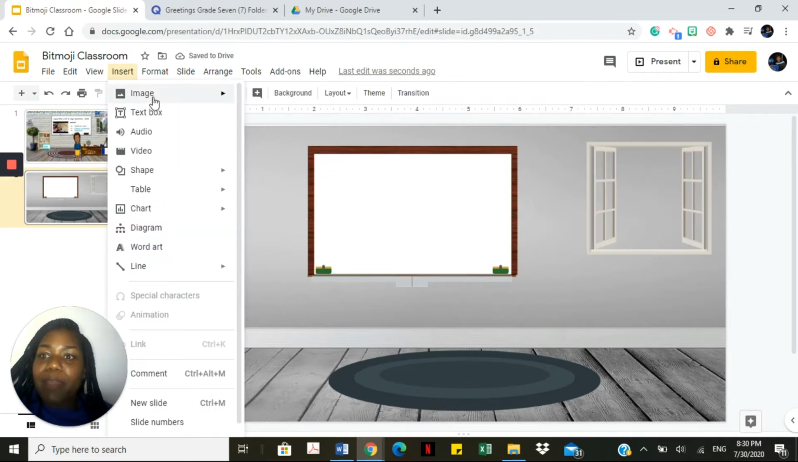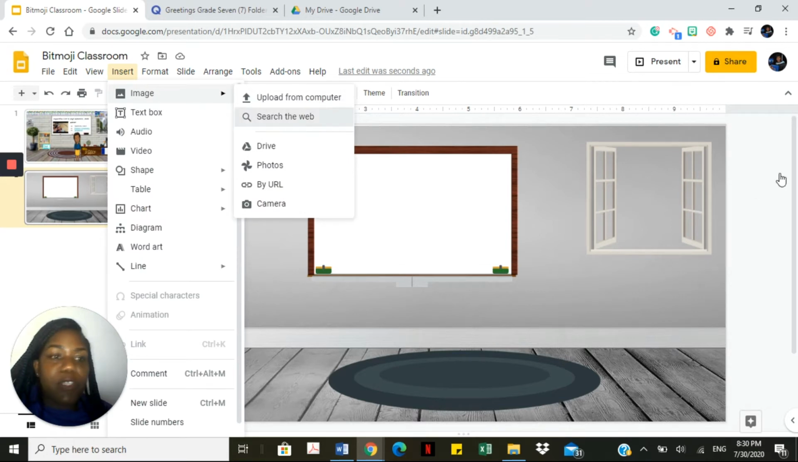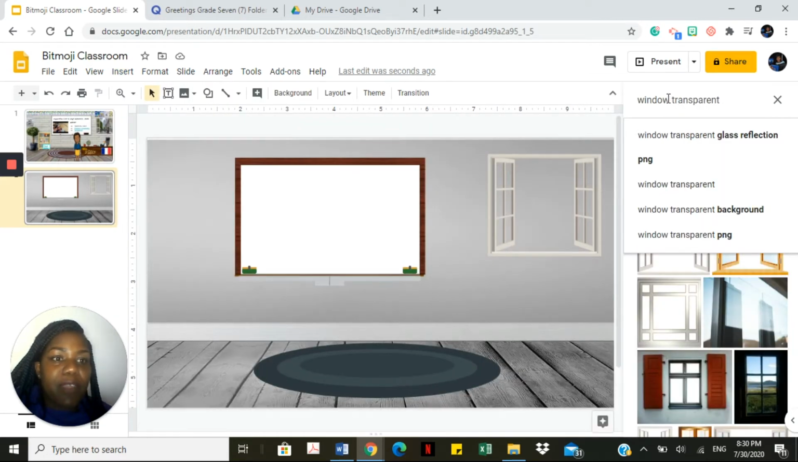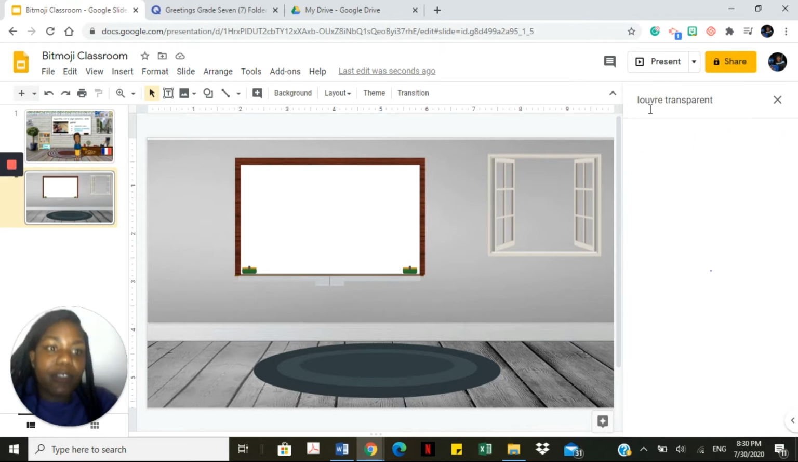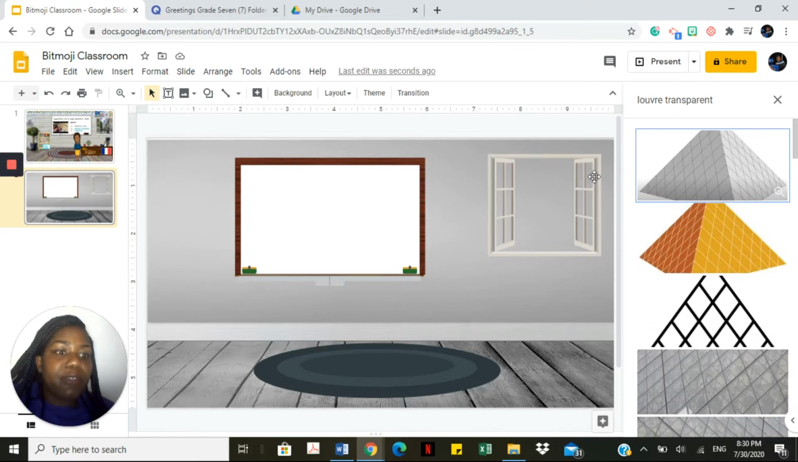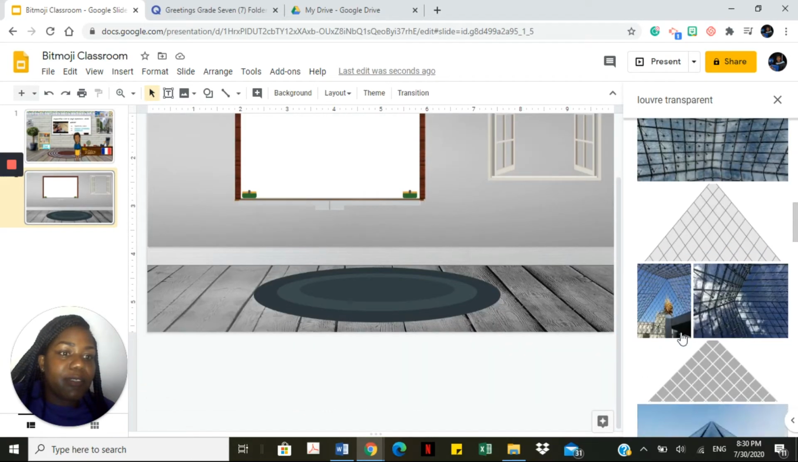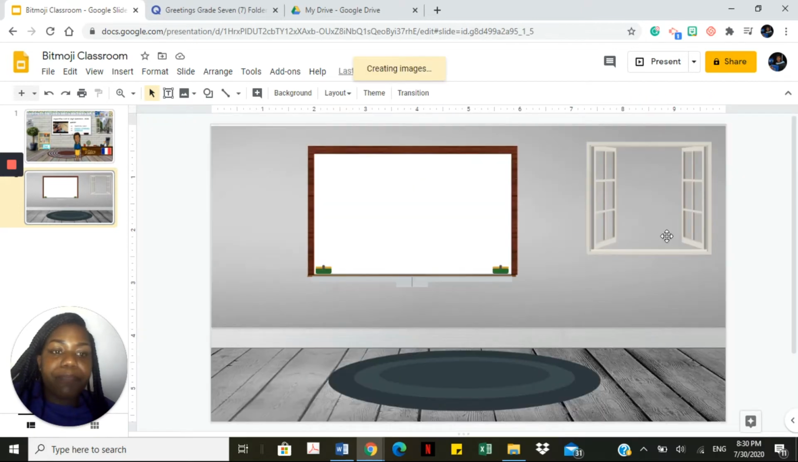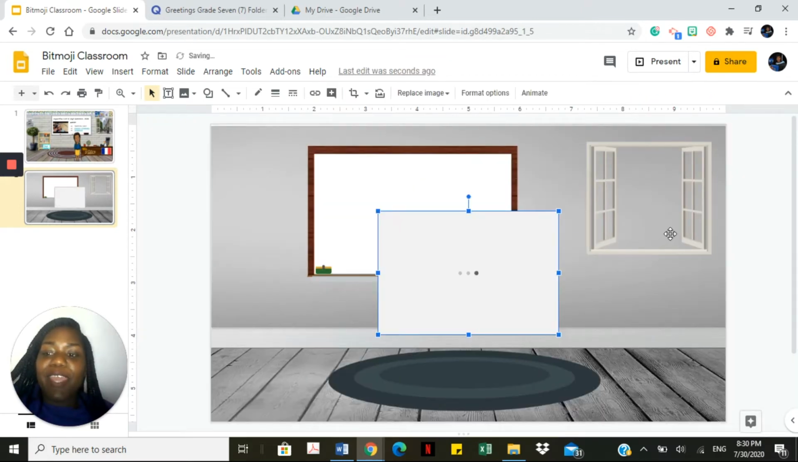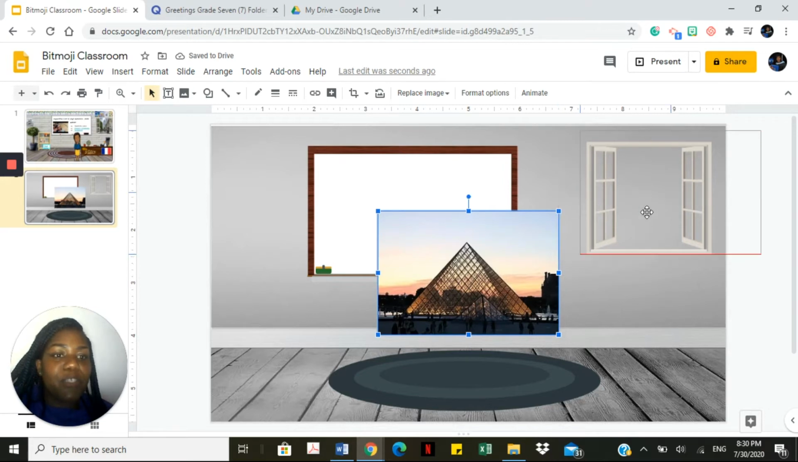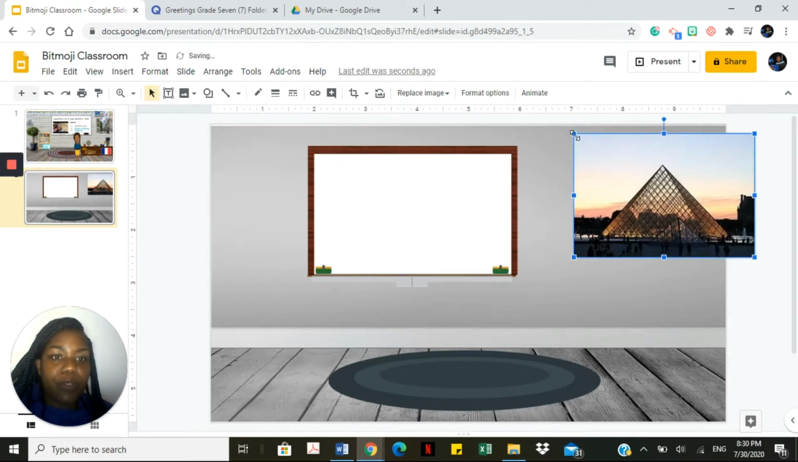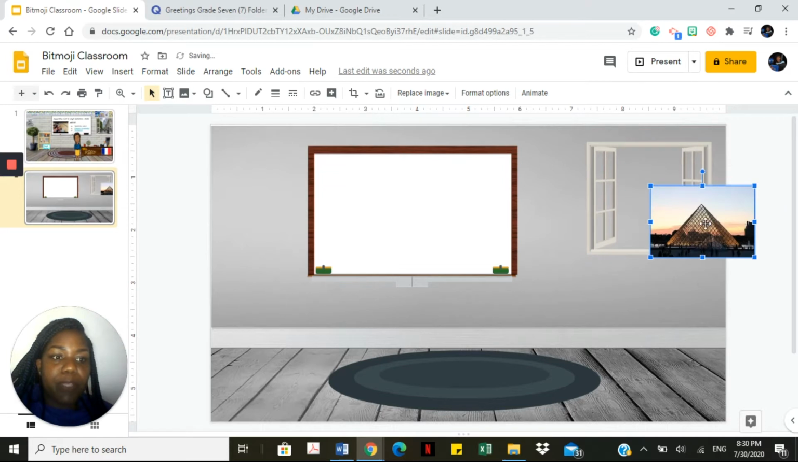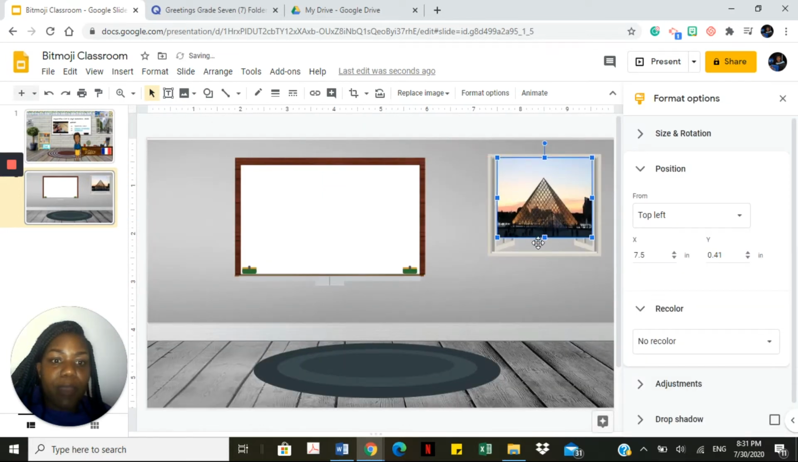All right, so I am a French teacher, as I've stated before, so I want to insert something about France. So maybe we can find something with the Louvre. Transparent. Oh, this is a nice image. Insert that. Give them an air of French feeling. So we're going to drag the image here and we're going to resize it just a bit. Size it to my window.